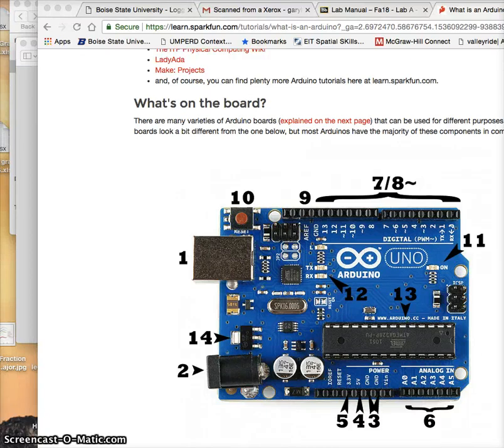Greetings, class. Let's look at Arduinos, what they are, how you use them, and what you will need to know in lab later this week.